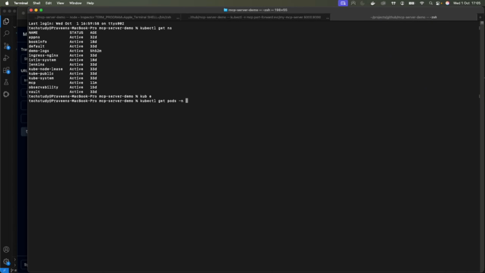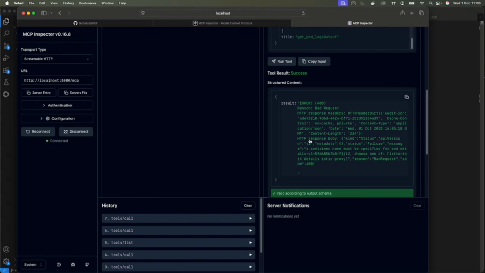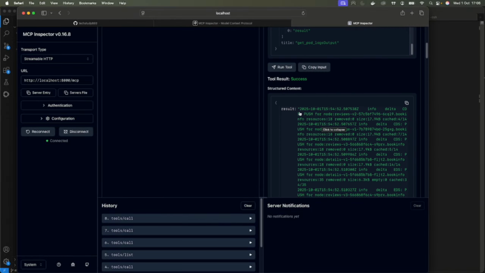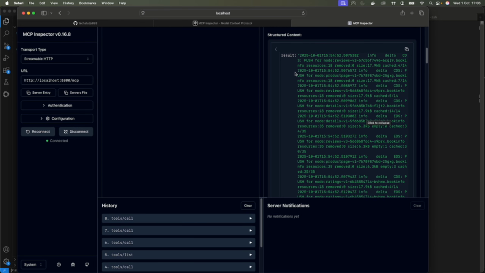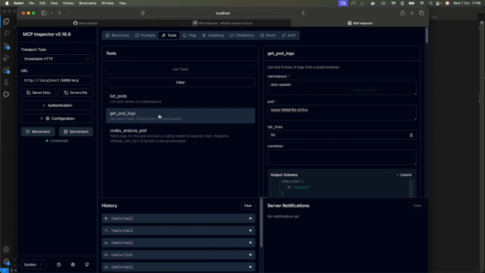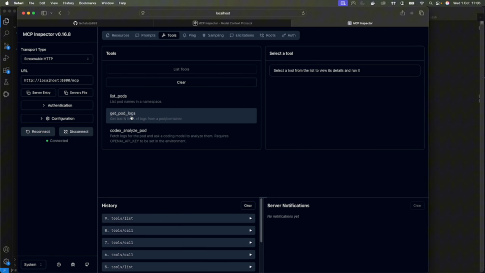Pods -n. So I'm just taking the name of the Istio pod, paste it over here, run. Okay, so we have the pod logs of Istio. So now we have tested the tools list pods and get pod logs.